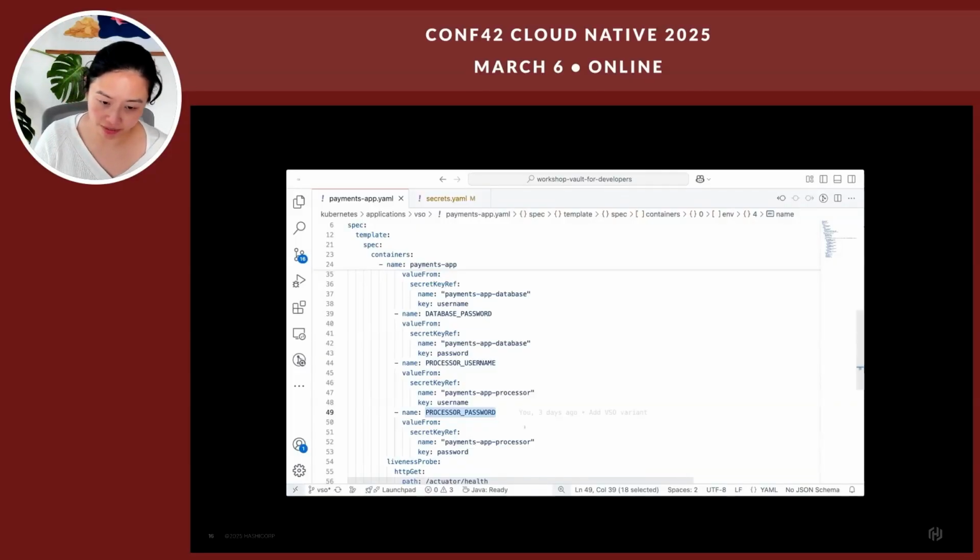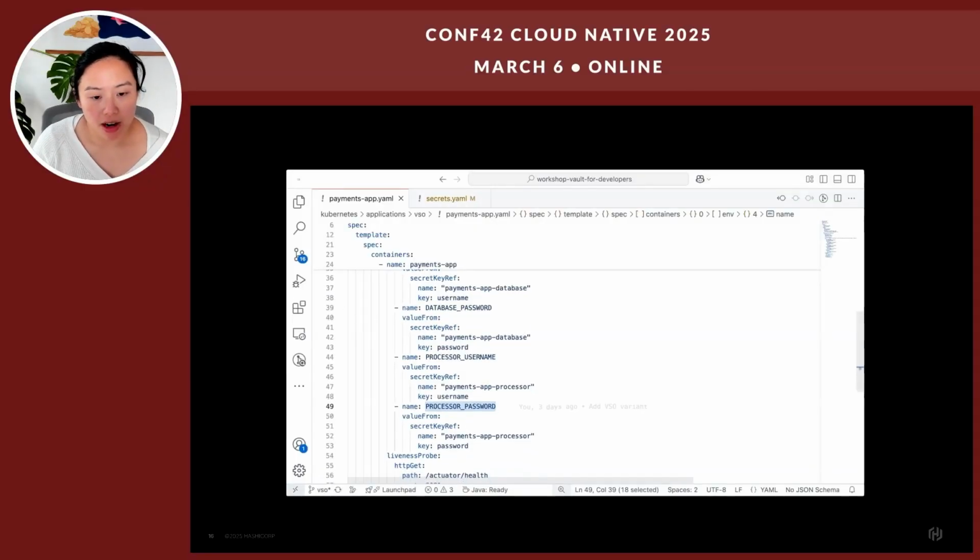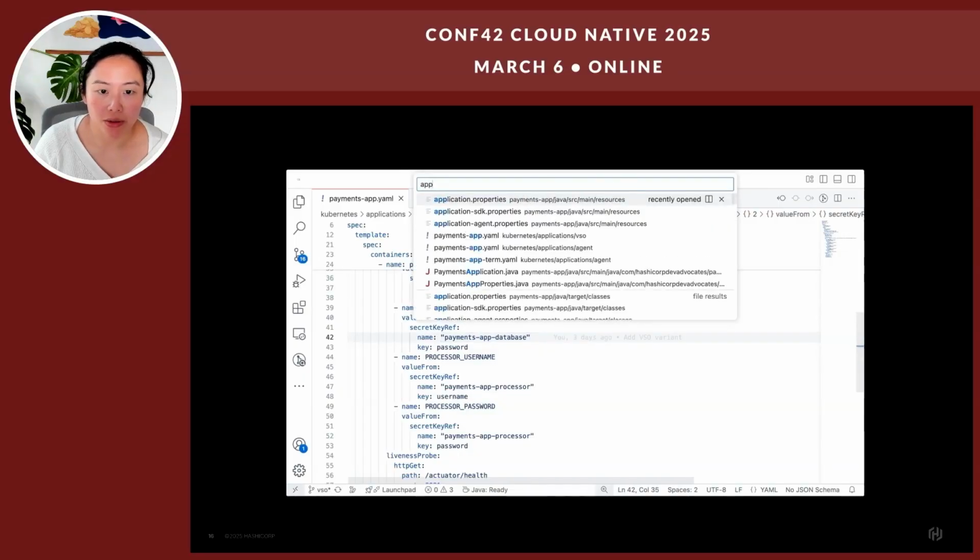in my application. One important thing to know is that the database password here is being stored in Vault and being generated by Vault dynamically, while the processor password is going to be static, so it's stored as a key value pair. I'll show how both get processed and injected into the Kubernetes secret, but there will be two.